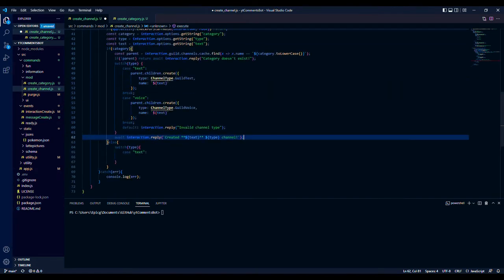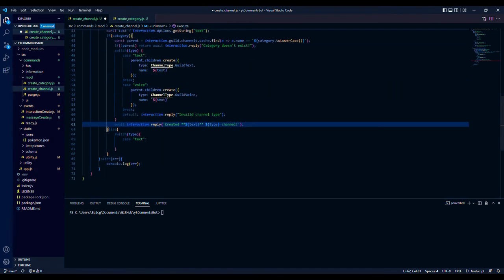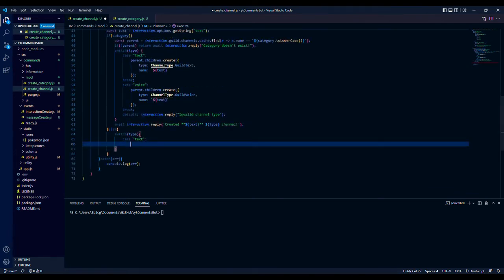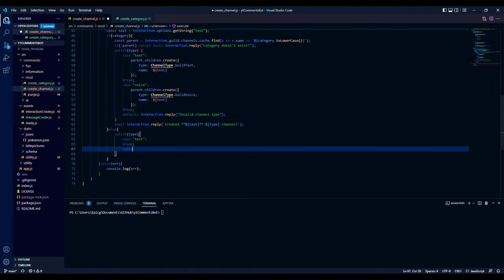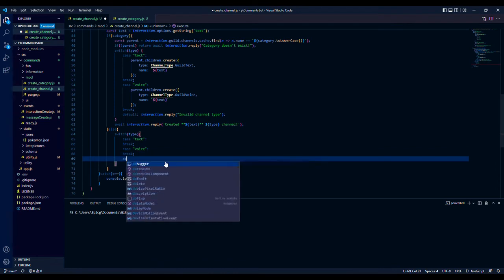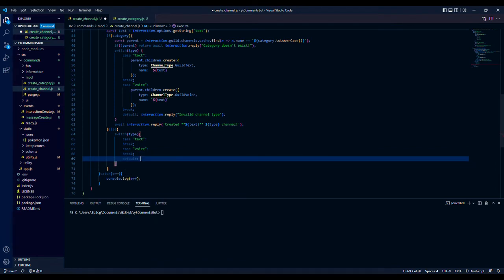Now as for the regular one here, for a regular one, we actually want to do, let's do break. We have to put the other case, which is voice, which is then break. And again, we want to do default just in case someone decides to break the bot. Invalid channel type.